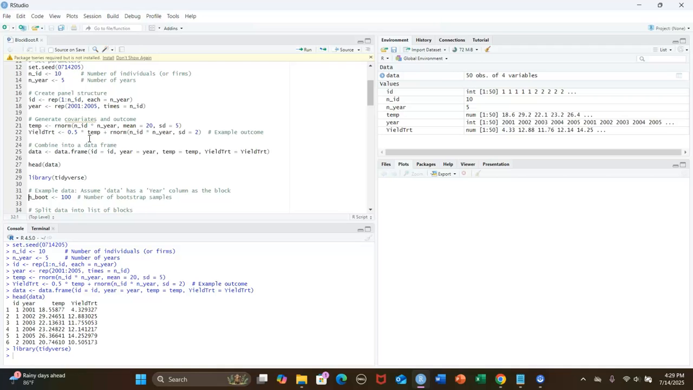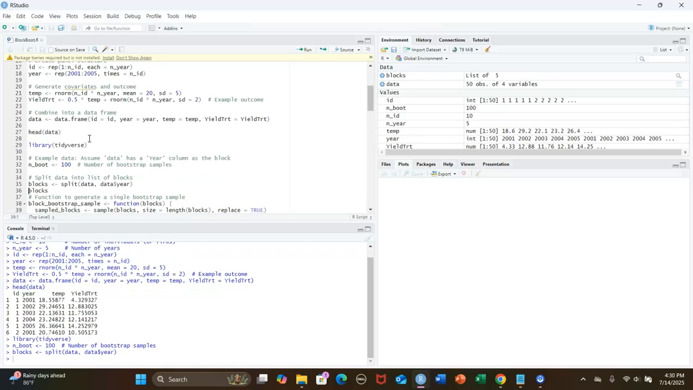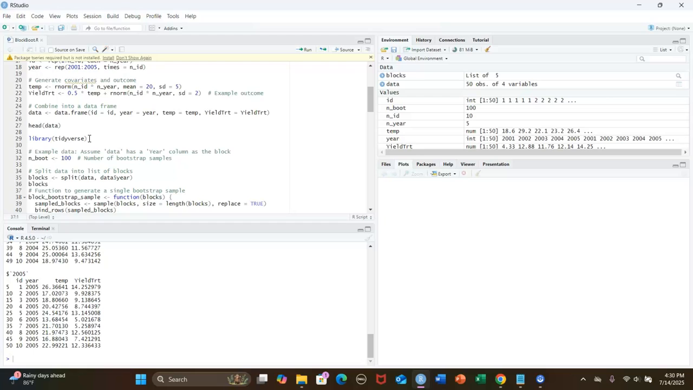So let's say we're going to do 100 bootstrap samples. And now this is really important. We use the function split to split the data according to the clustering variable year. If I look at what the blocks look like, you can see it's actually a list, with different years.